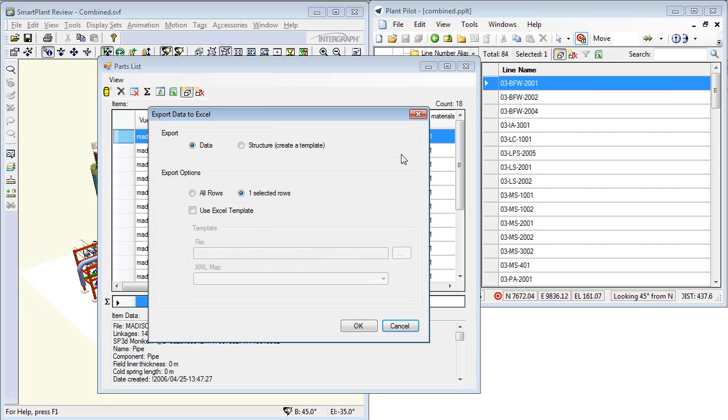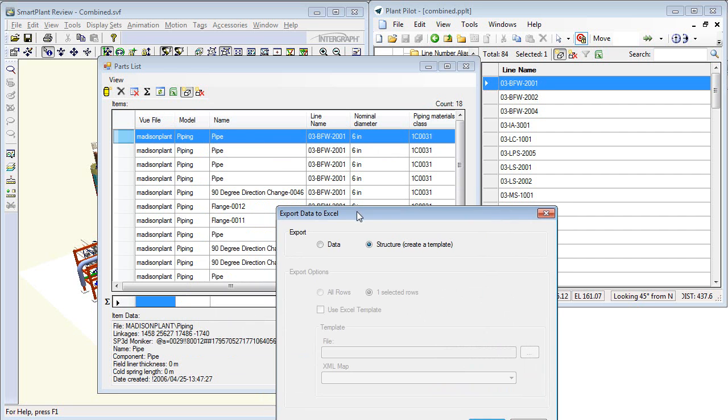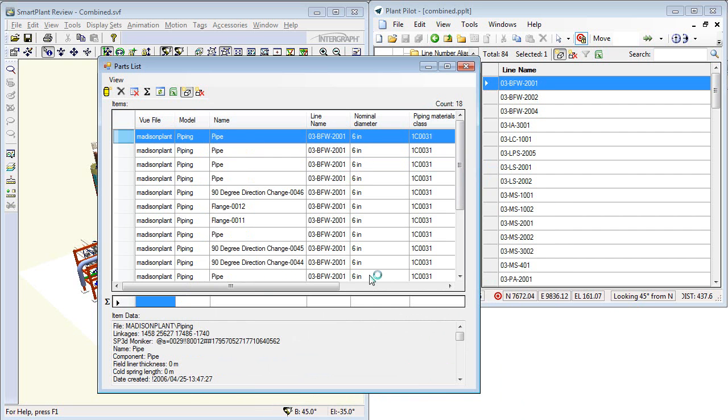So when I select Export Items to Excel, now Plant Pilot will ask you, first of all, do you want to export data or do you want to export the structure? So you can use the Export Structure option here to create a template from this particular parts list. So I'm going to say OK here.